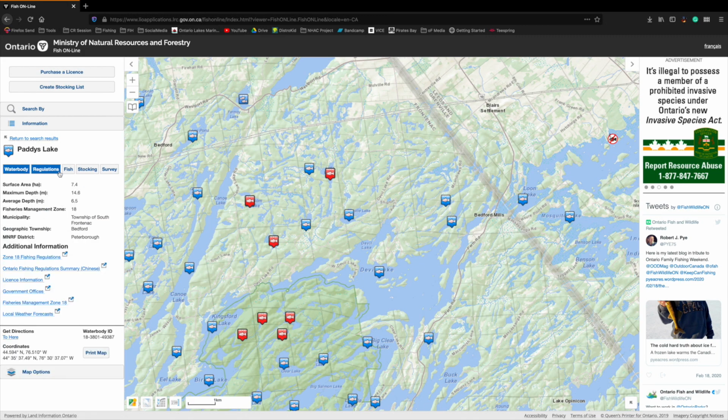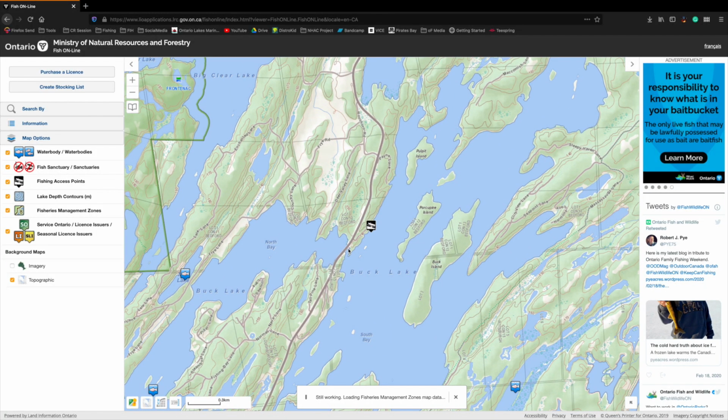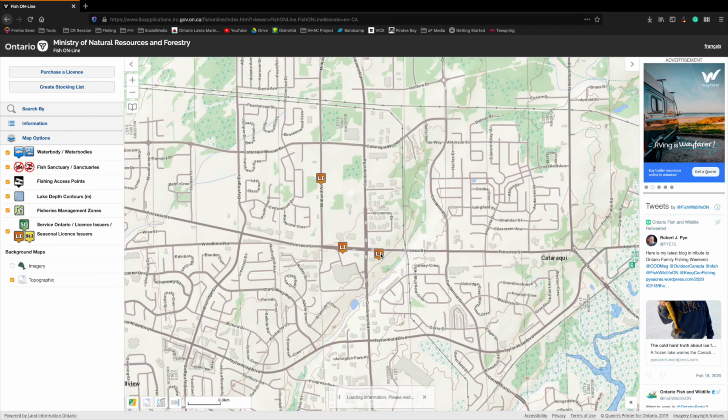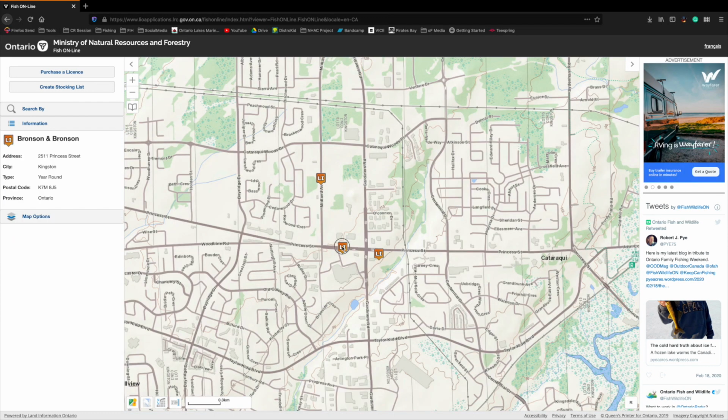It has some general water body information such as average depth, and it has links directly to the fishing regulations that affect that lake. Now this one is just a website, but the website does work very well on your mobile phone. Along with the contour maps, this resource will also give you locations to fishing access points, boat launches, and fishing license issuers.